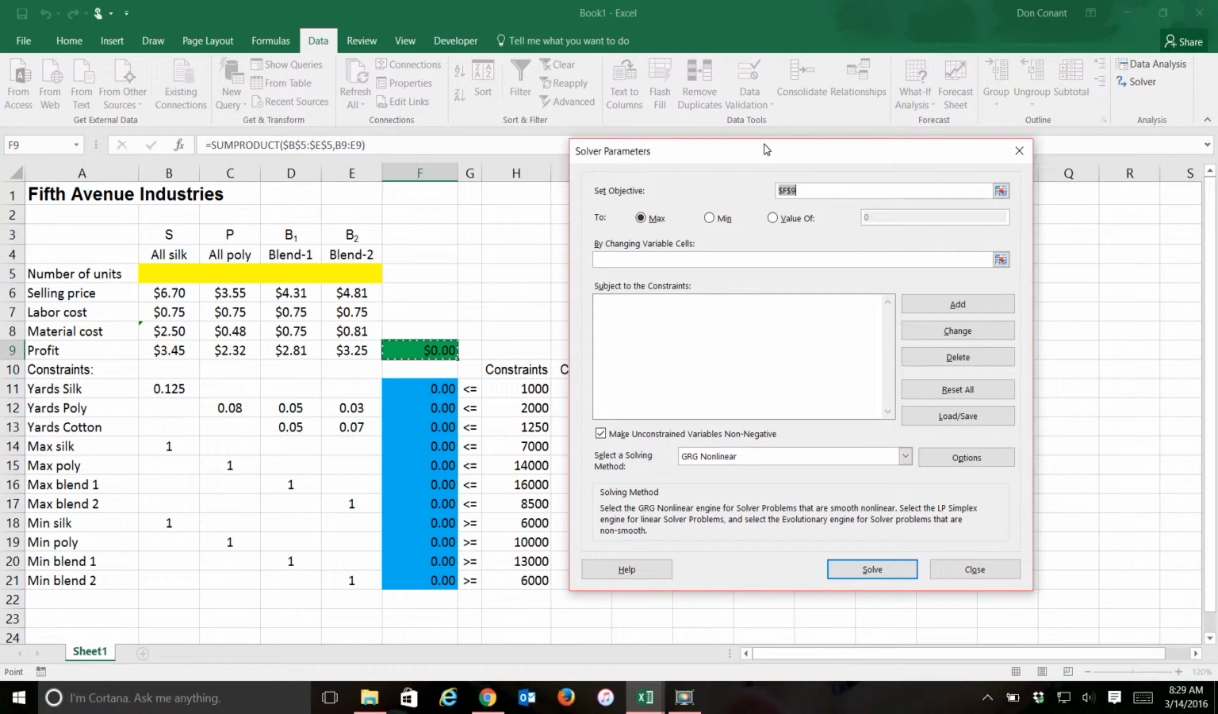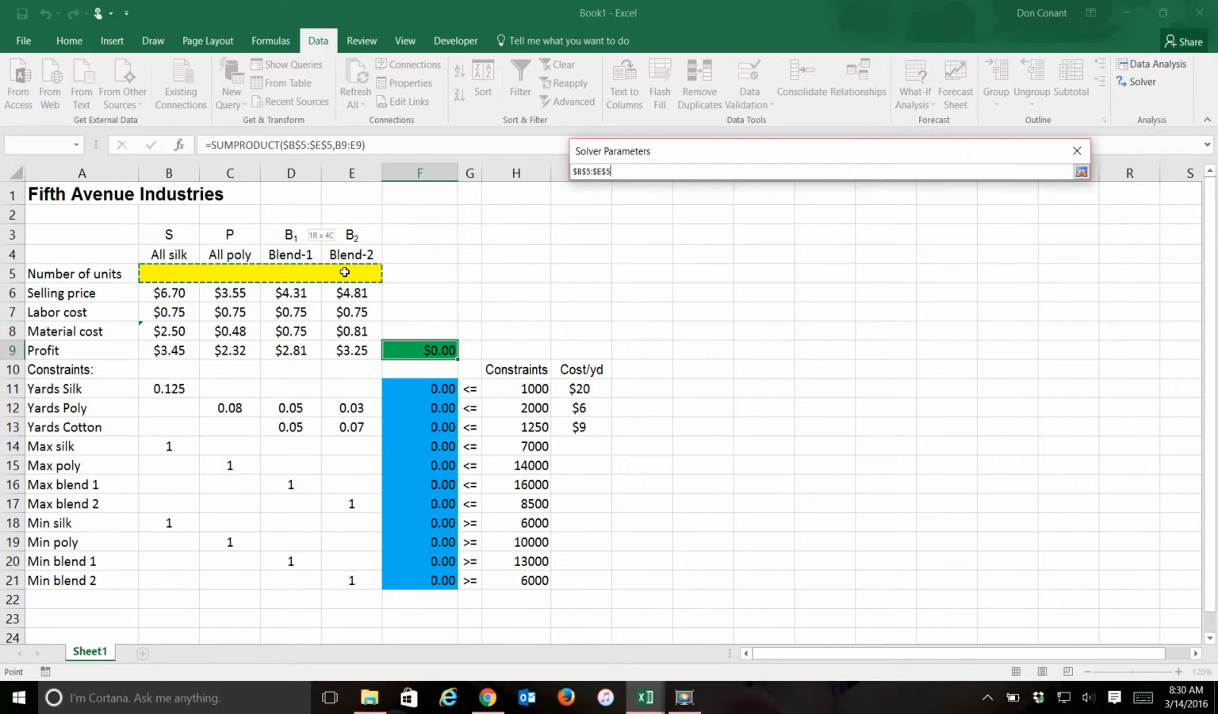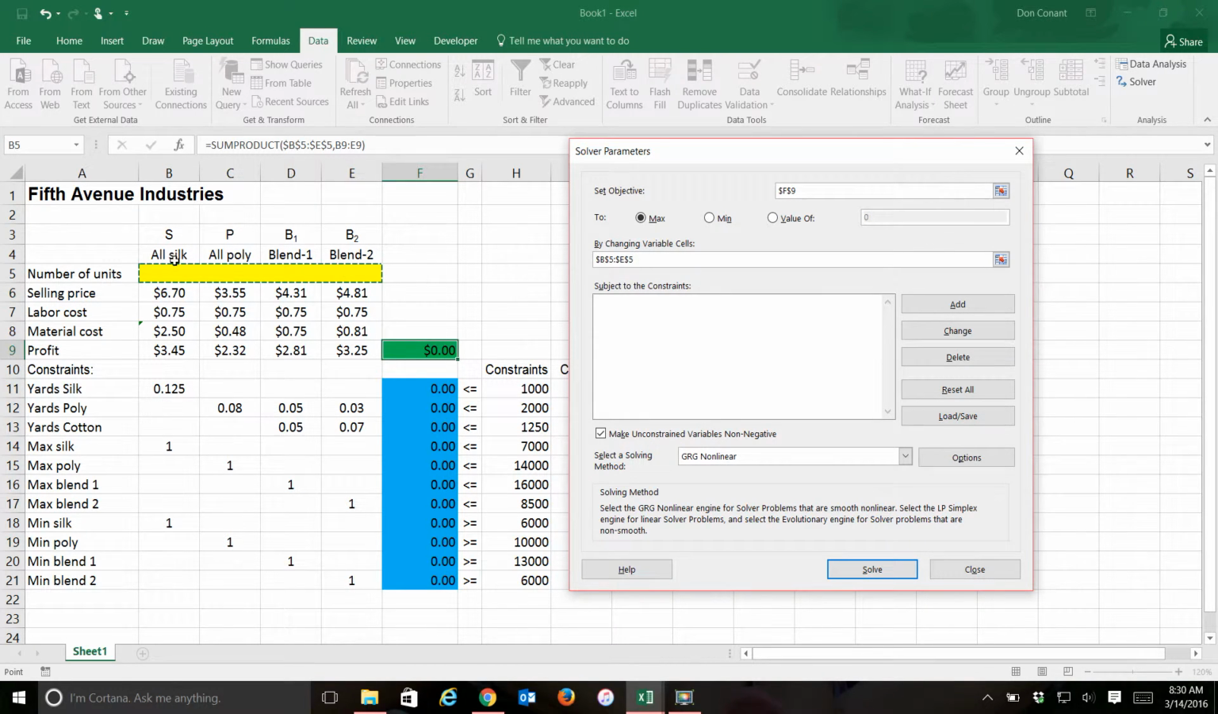This is a profit maximization problem. This is the objective that we're setting. We want to maximize profit, and this is going to be profit. We set it to maximize. If it was cost, we'd be minimizing cost. We always maximize profit. We always minimize cost. We're going to do this by changing the values in the yellow cells. We're going to decide how many of each of these we're going to make based on these constraints to make the most profit we can.